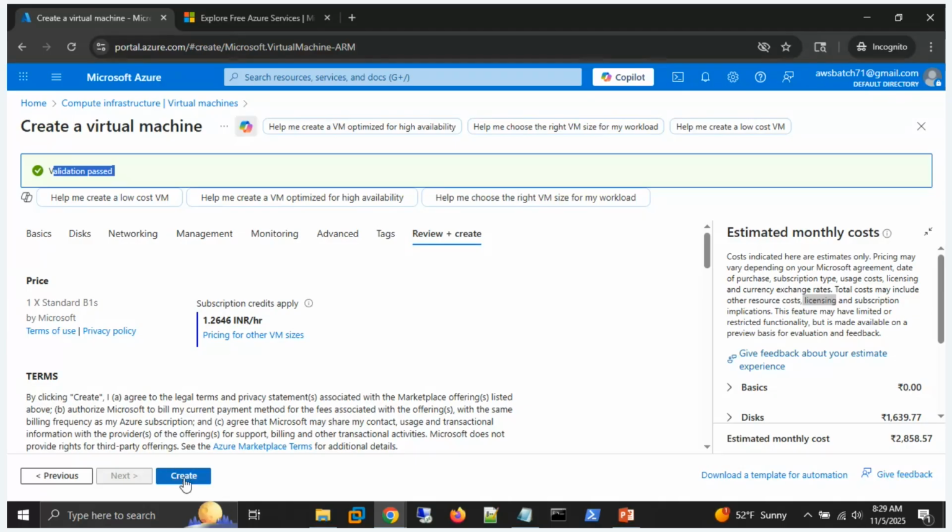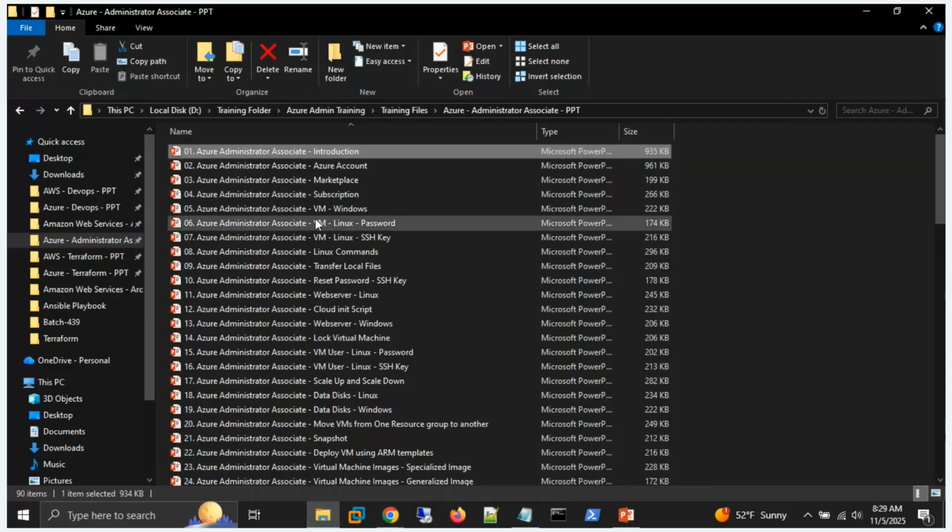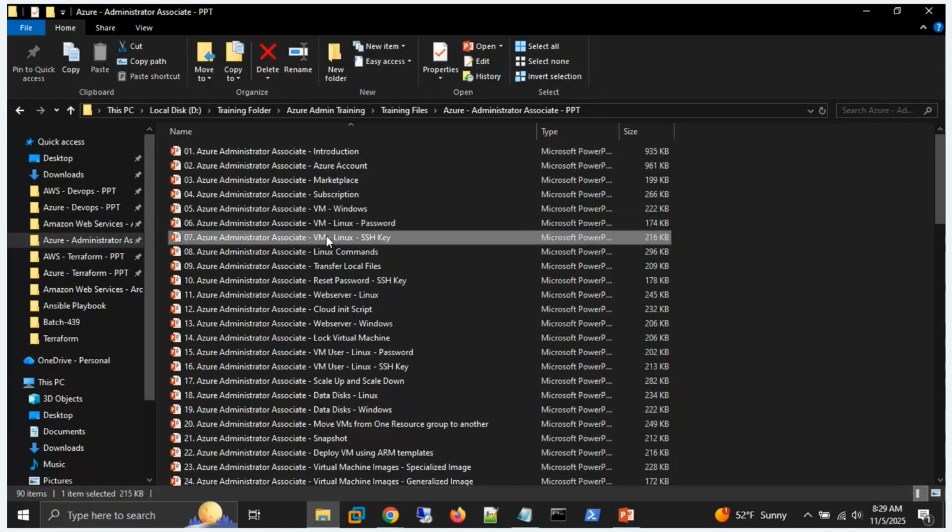But I'm not going to create it right now. I'm going to create it in tomorrow's session because after this we have to learn how to connect to this machine also, which we can't learn right now. So in tomorrow's session we'll create this machine and then learn how to connect to it. And in tomorrow's session, we are also going to learn how to create a Linux virtual machine.